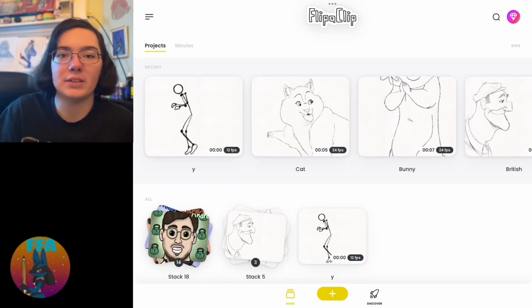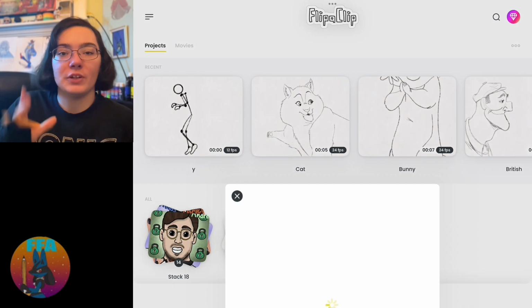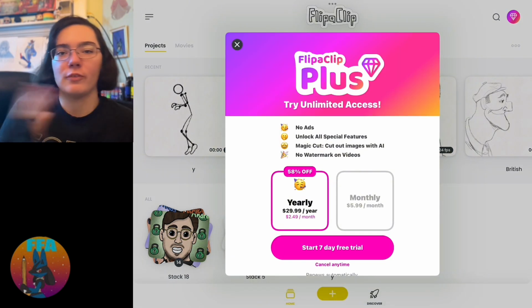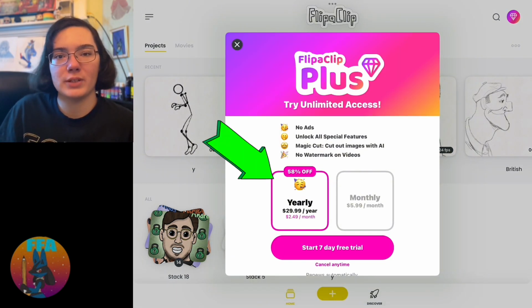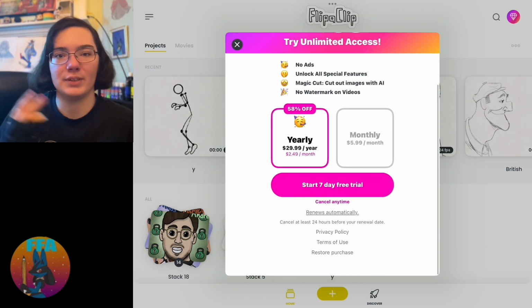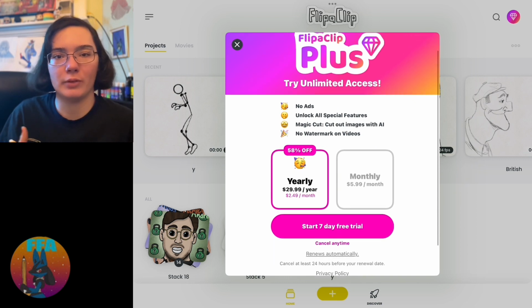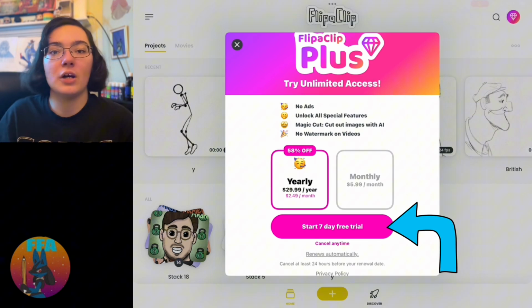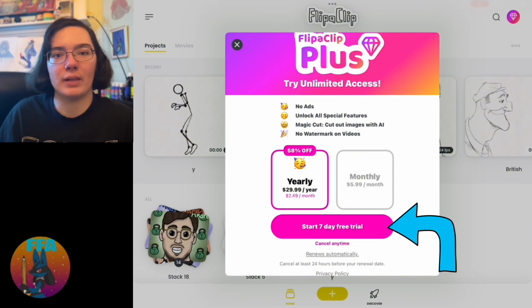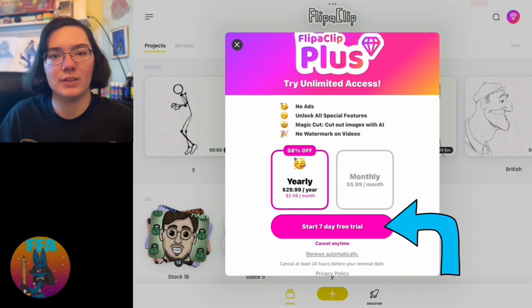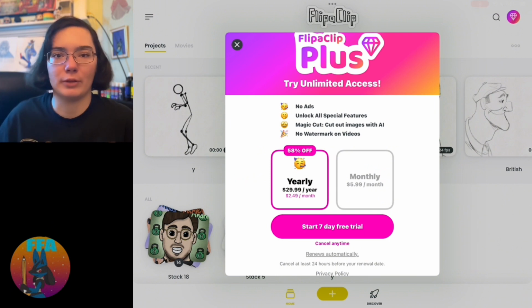So now if you go back to the home page and look at the upper right corner, you're going to see a diamond button. If you click the diamond, you're going to be able to see all the Flipaclip Plus membership options, and right now it's 58% off, so it's only $30 for an entire year of all the premium features, and you can get rid of the Flipaclip watermark, and you don't have to watch any ads to use the app. You can also get a 7-day free trial if it's something that you'd like to experiment with first, and then you can later buy the membership after the free trial ends.